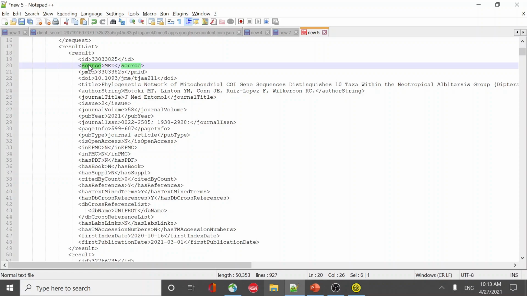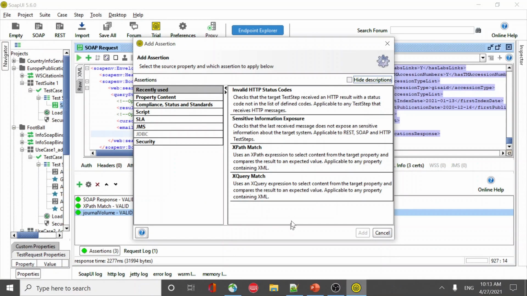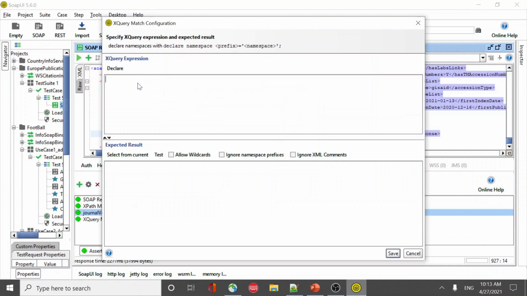But that is not the whole point of expectation that you should have for XQuery. But the XQuery is going to support you to manipulate the XML response that you've got. So let me go for XQuery. I give an add.